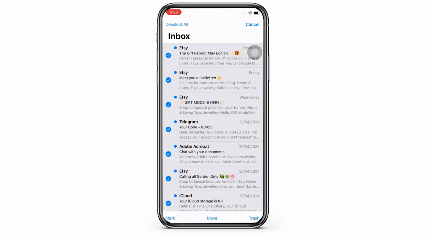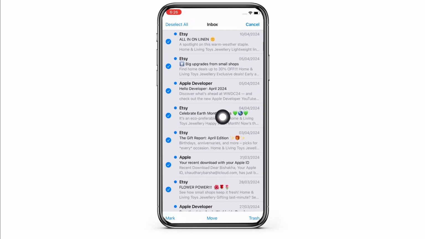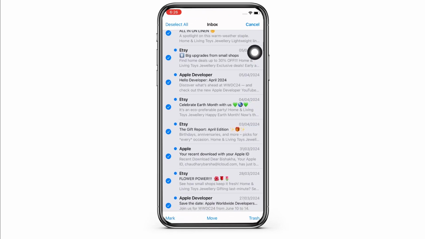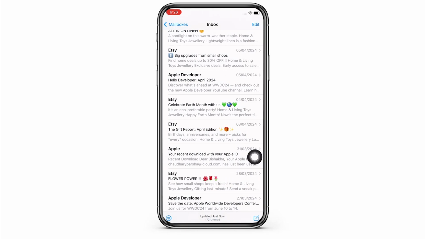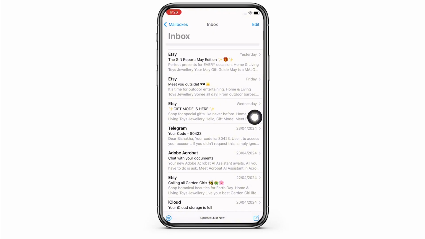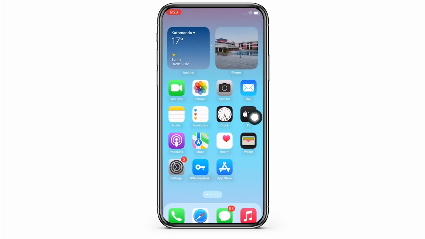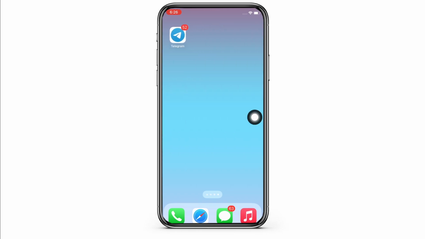With this, all the emails will be selected. Now tap on the Mark option on the bottom left of your screen and further tap on the Mark as Read option, and with this, all your emails will be marked as read. As you can see, I no longer have the notifications number on the top of the app icon. So this is how you can mark all emails as read on iPhone or iPad.